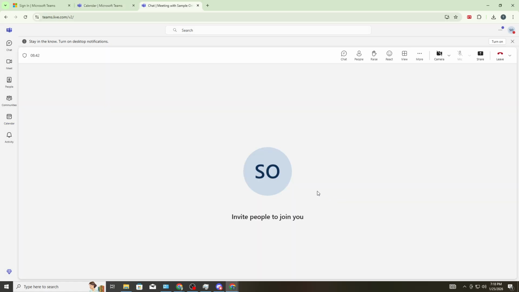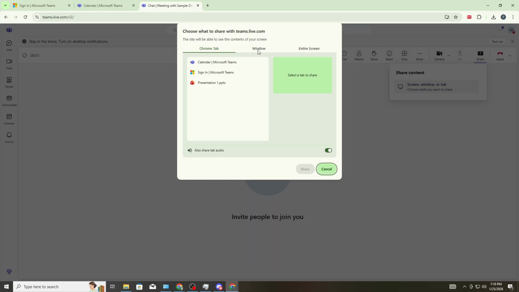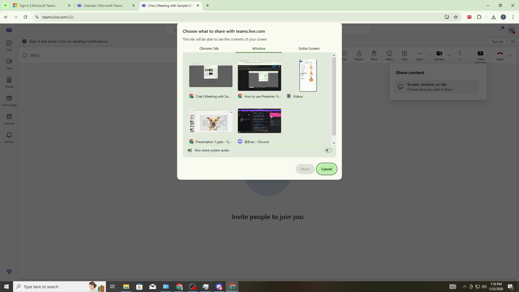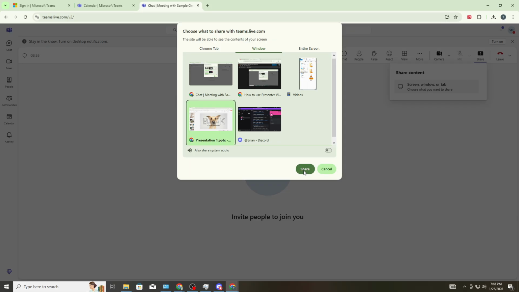Once you're in the meeting and ready to present, look at the meeting control bar and select the Share button. From the sharing options, choose Window, then pick your PowerPoint presentation. Sharing the specific window is important because it ensures your audience only sees your slides and not your notes or any other apps you might have open.